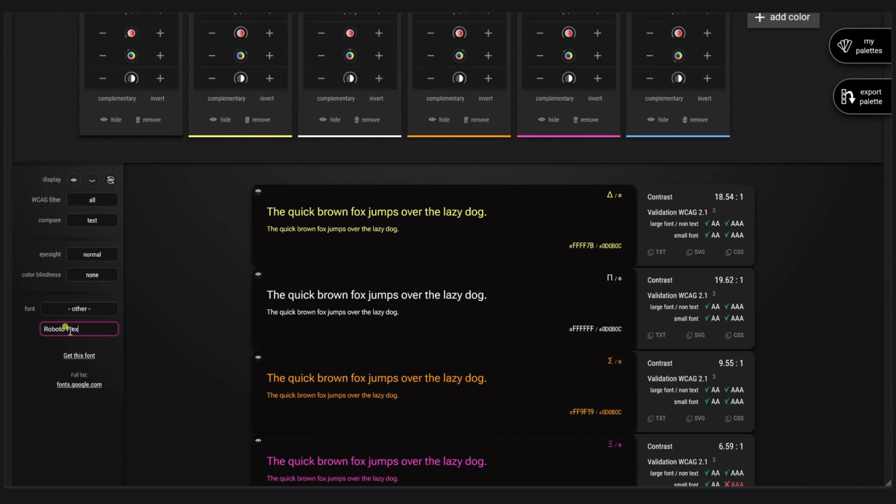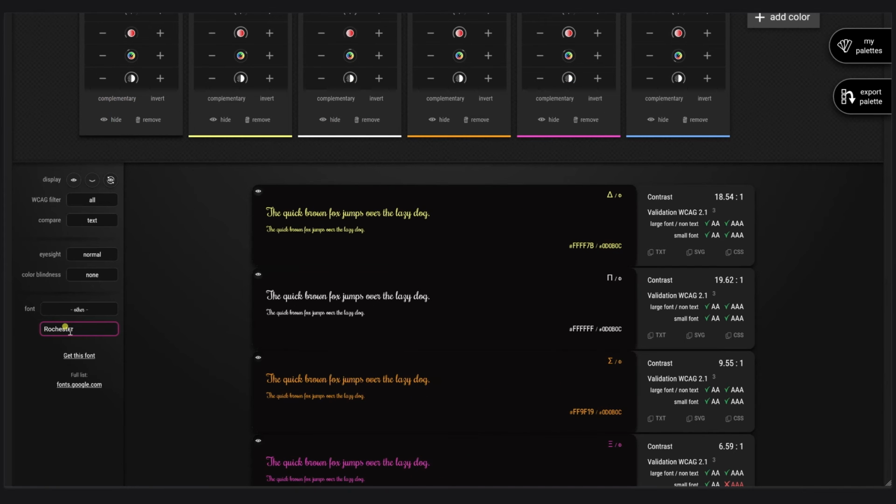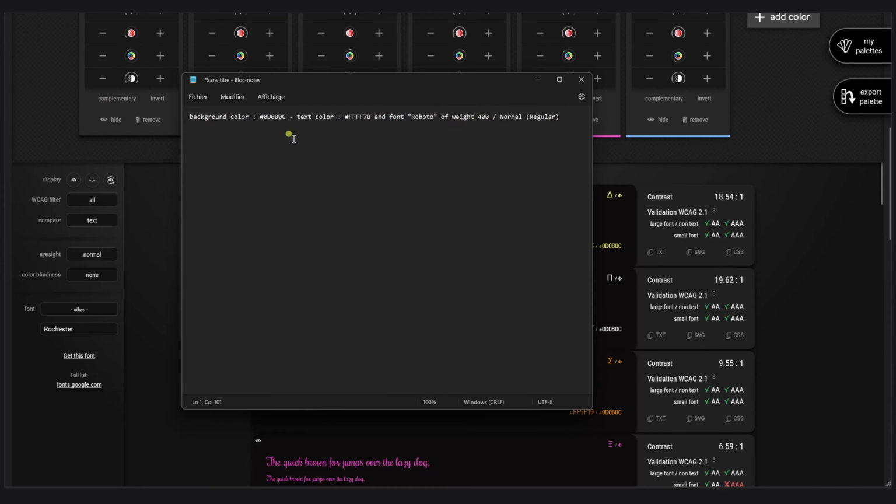Let's change it. Let's see with another one how it looks. We still click on the text, it's copied to clipboard, and when we are back to our text editor, it just says in English the background color, the text color, the font used, and the weight of that font.